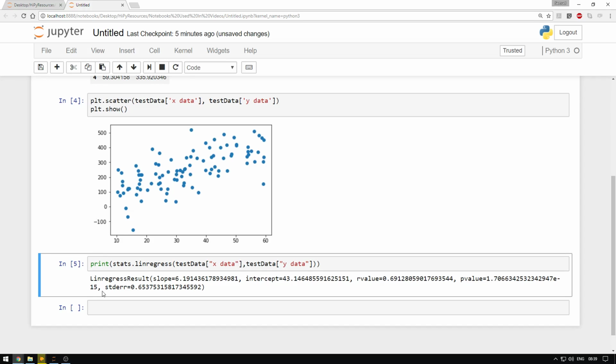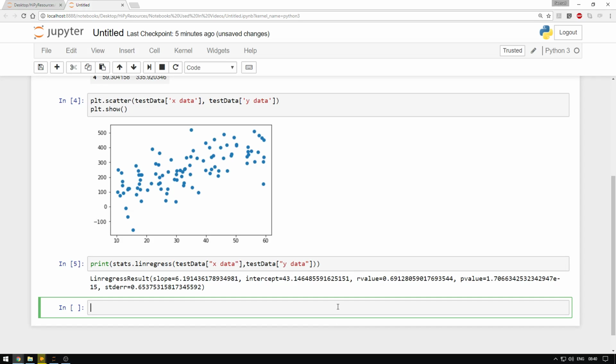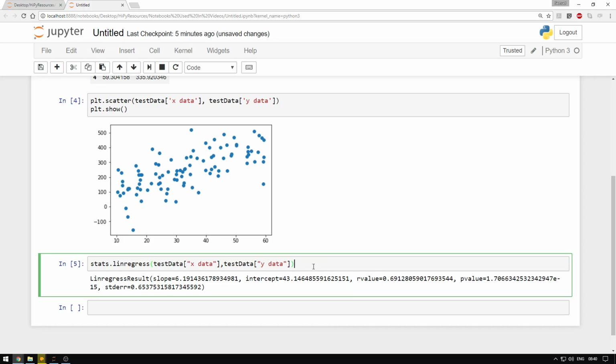And we also have the standard error here, which can be useful later down the line if you're interested in statistics. We are then going to look at how to use matplotlib to look at what's going on, so we can be a little bit more visual with our learning.